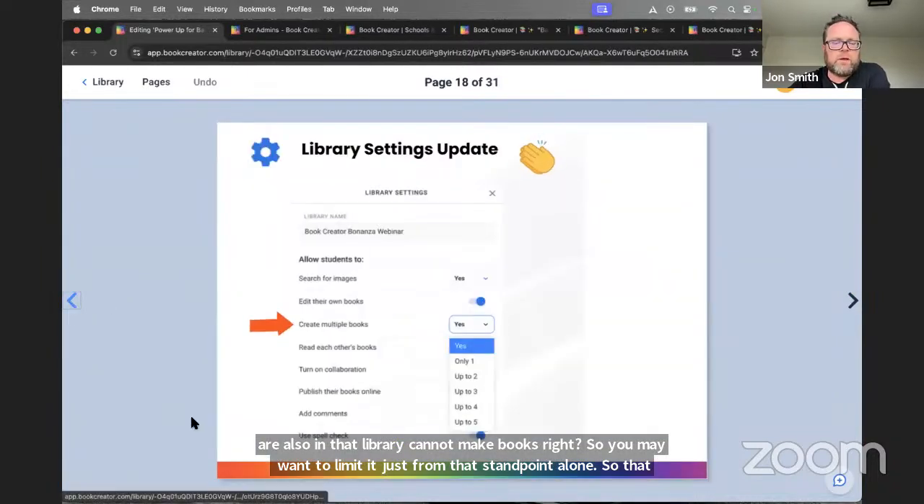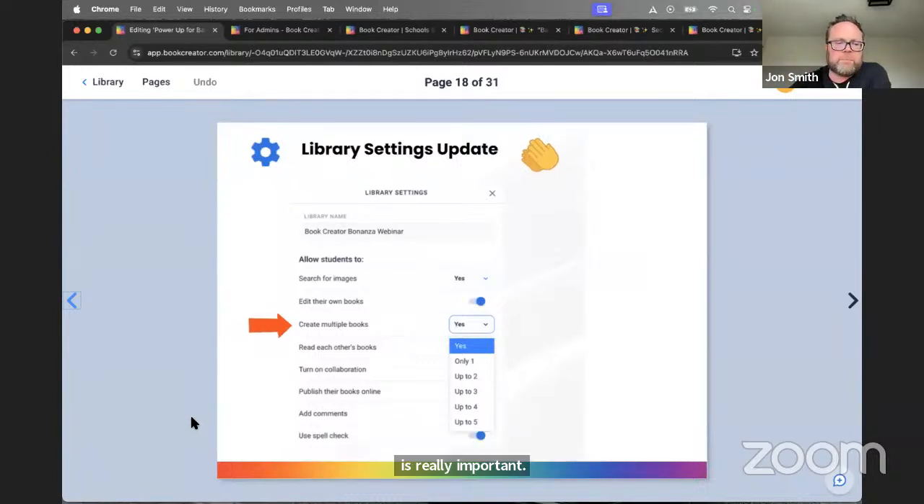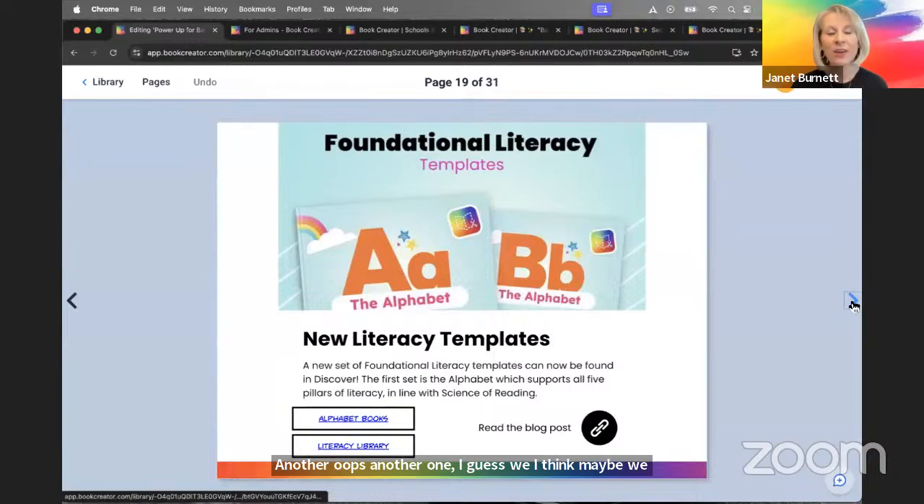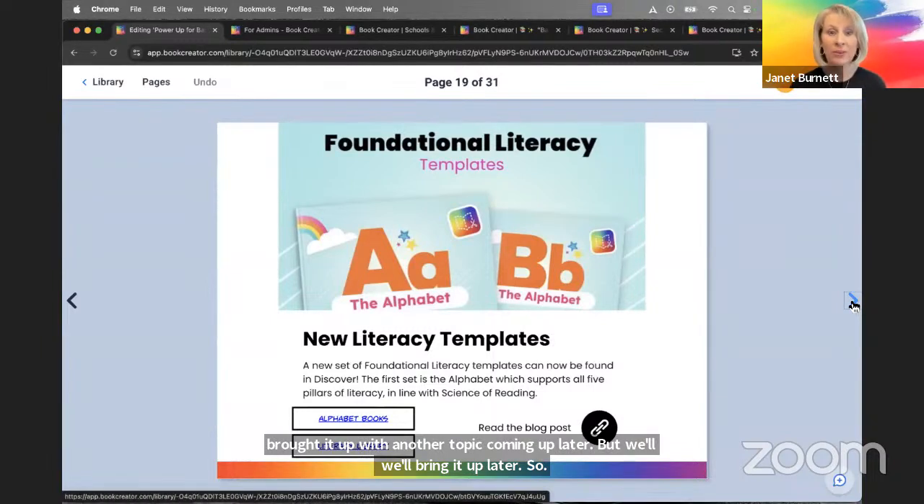Another one, I think maybe we brought it up with another topic coming up later, but we'll bring it up later. And another thing, if you've ever had to go in and clean that up, you know what a valuable tool that is as a teacher.